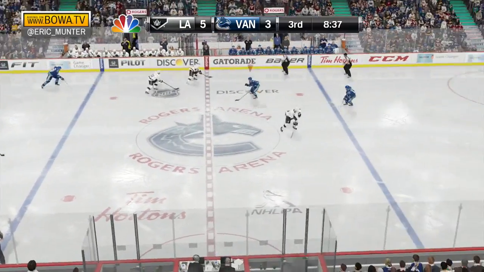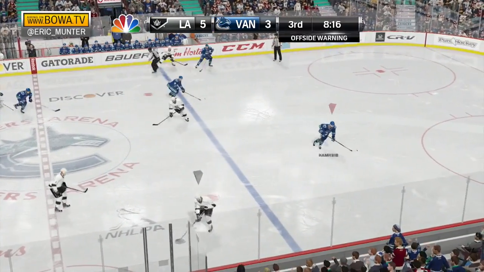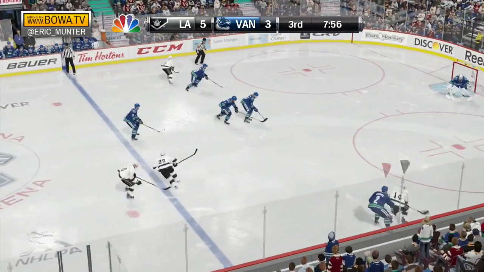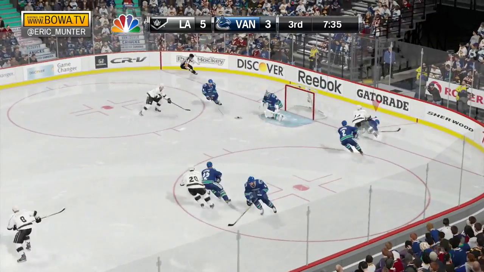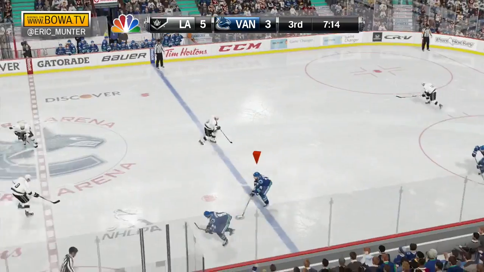Got it to Kyle Clifford. Clifford through center ice. He's hit. He was going to go offside. The Kings had to wait. Now it's Williams in. Williams, a shot stopped. Henrik on the rebound to Daniel.